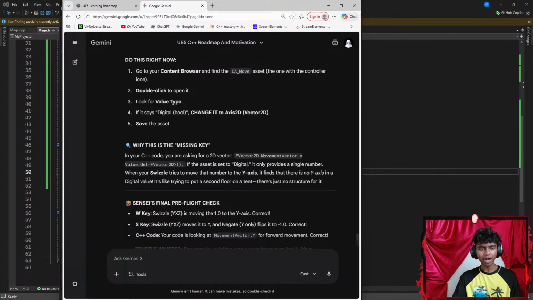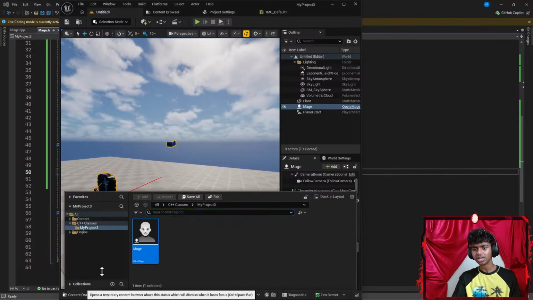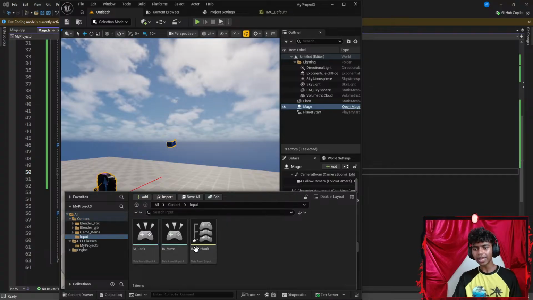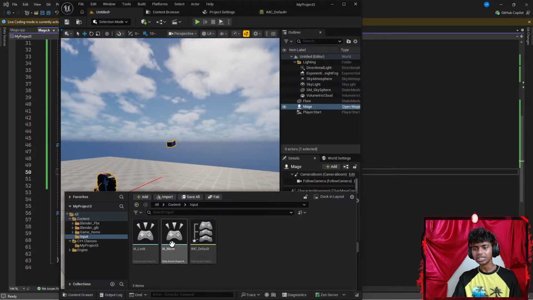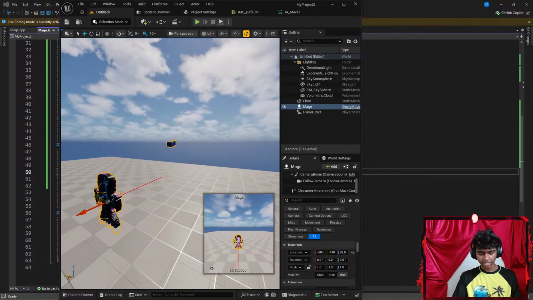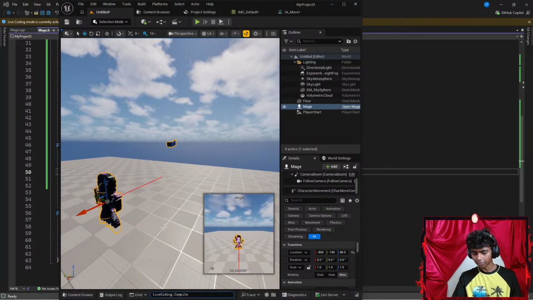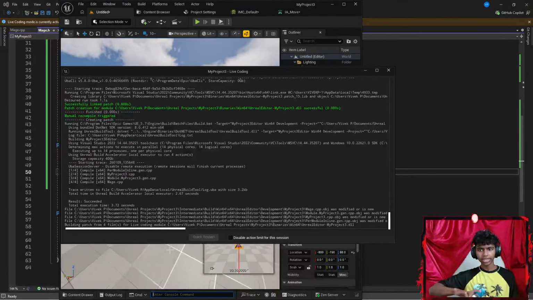Gemini actually read my mind. Maybe this was the only other issue, but that was what I was thinking, because the first very important thing that Gemini told me to do and I did not do was inside my input. I had to get my IA Move inside my IMC Default. If I double click and open this, it says digital boolean. It should be 2D vector. There we go. Now let me go ahead and live compile. I'm going to hit enter. While it's compiling, I might drink some water because I am kind of starving.